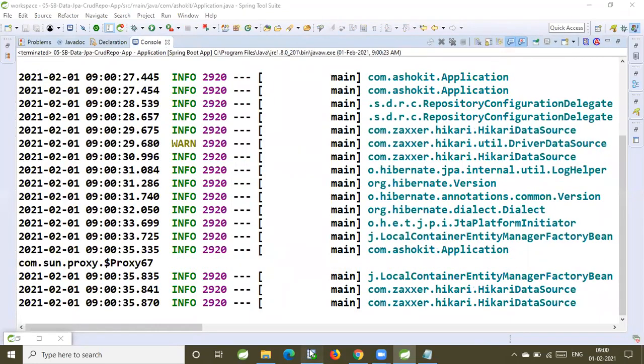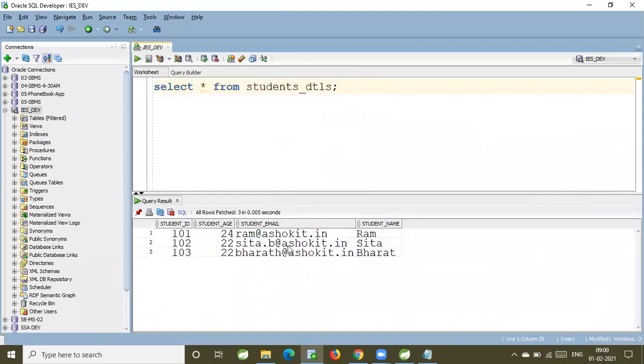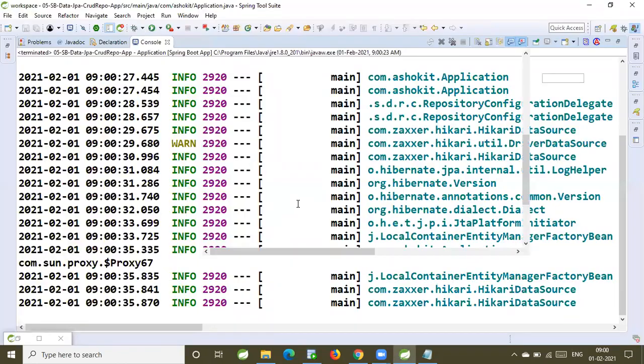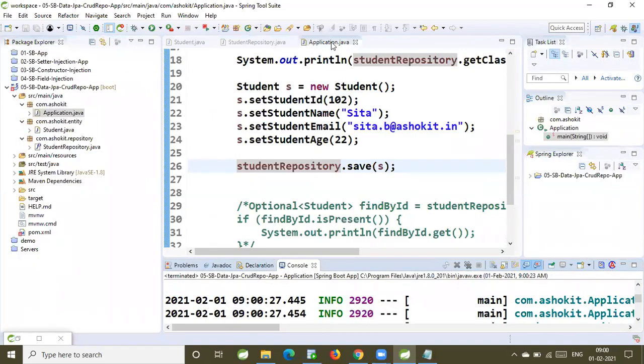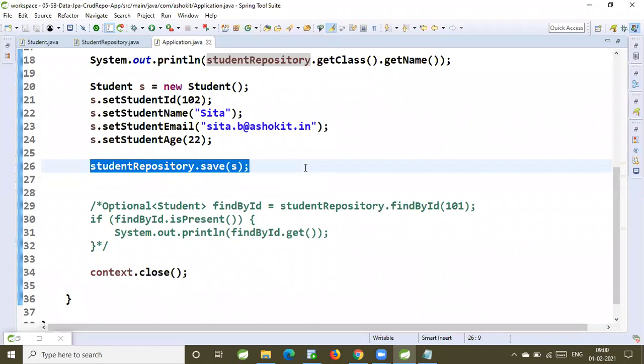Application got terminated. Go to the database and see. Mail ID updated or not? Yes, updated. So for inserting the record we are calling the save method, and for updating the record also we are calling the save method. Can I say this is a polymorphic method? Yes. Sometimes it is inserting the record, sometimes it is updating the record.